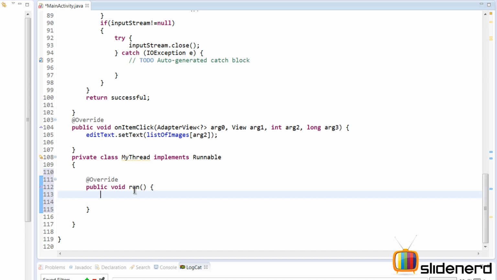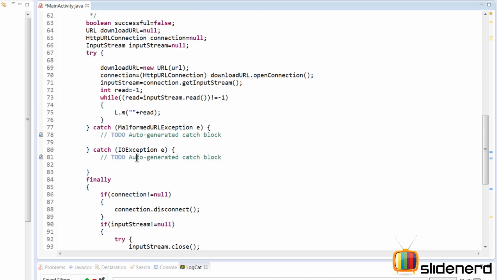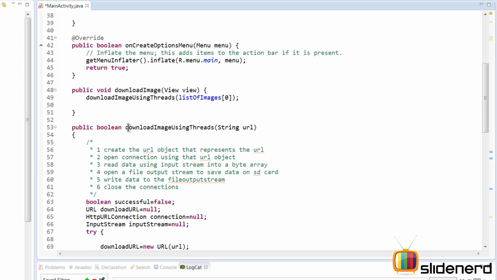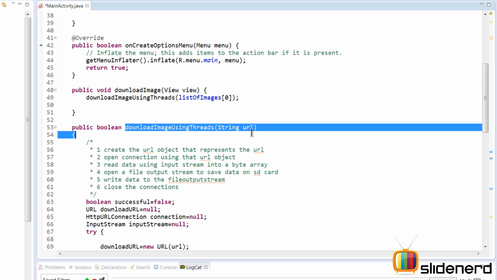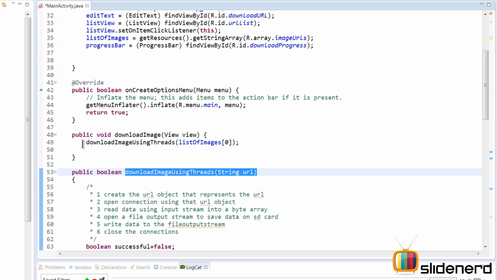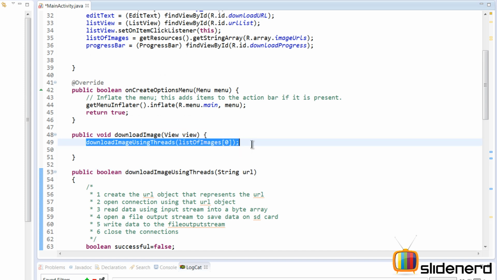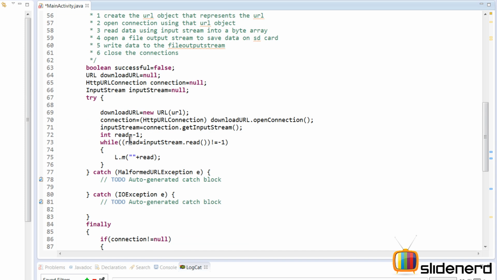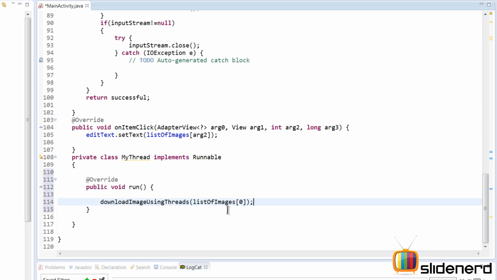So here you can go in the run method and you can call this method, which is downloadImageUsingThreads(String url). This is the method that we have, right? So instead of calling that over there, we can go here and we can cut this statement from the downloadImage method. We can call it over here, downloadImageUsingThreads inside the run method.